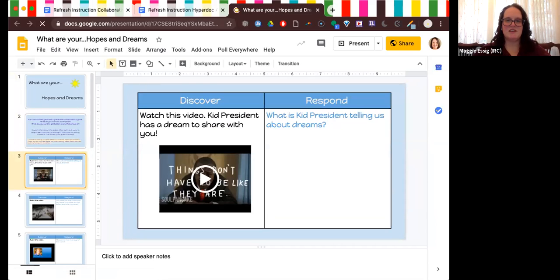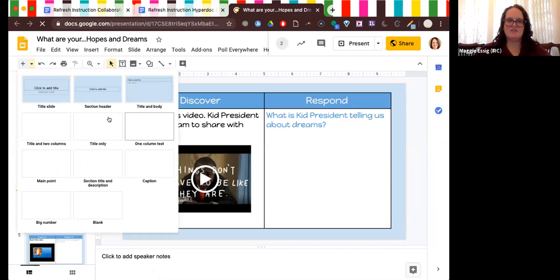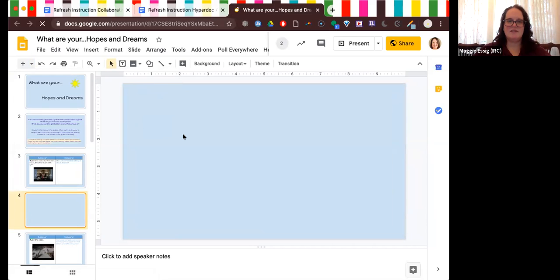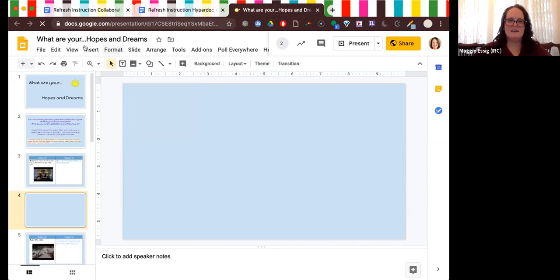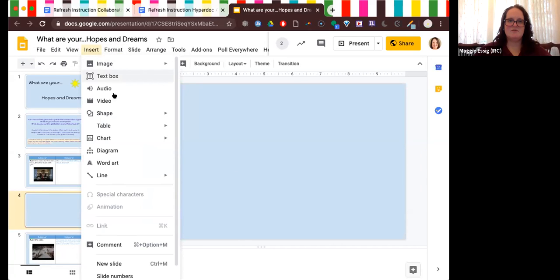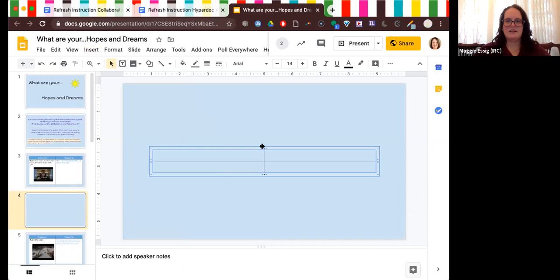So what this uses is a lot of YouTube videos and a lot of using charts, or a table, as a way to give students a place to respond. So if you had, I'll erase this, but a blank slide. I like to use tables to give my students a place to write. So that's what I did here.